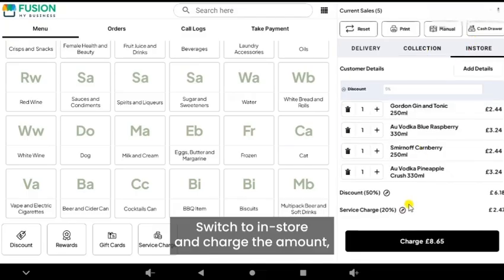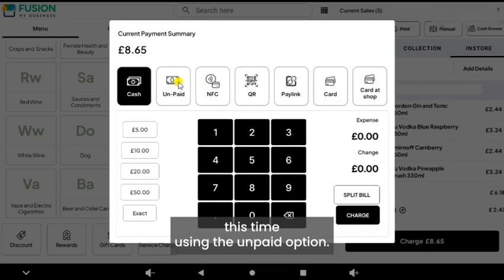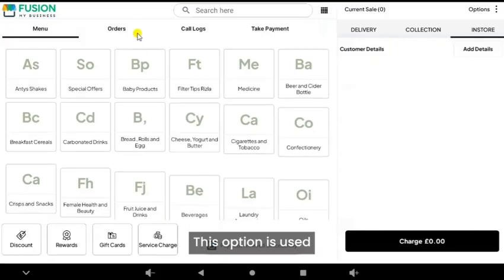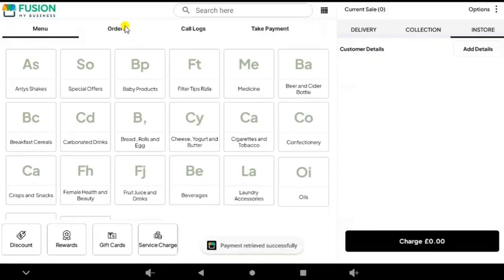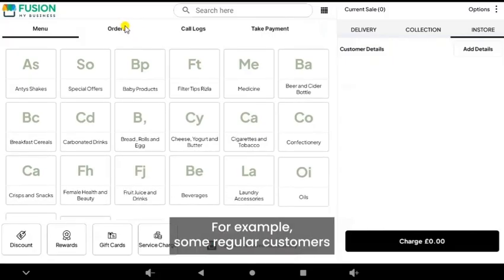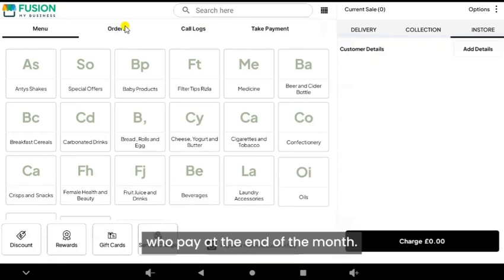Switch to in-store and charge the amount this time using the unpaid option. This option is used when a customer orders a product but has not yet paid. For example, some regular customers who pay at the end of the month.